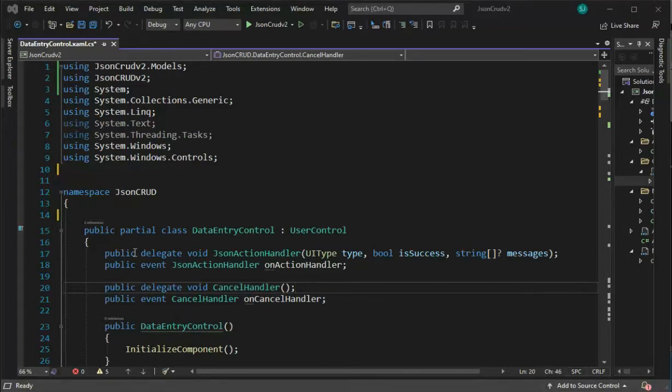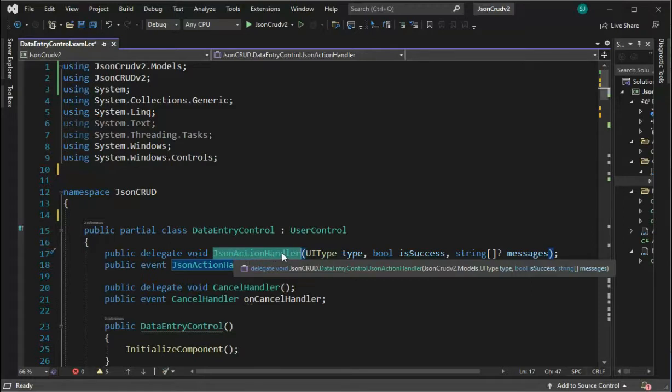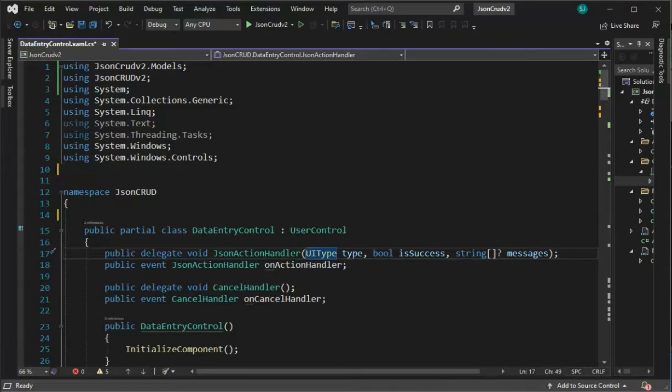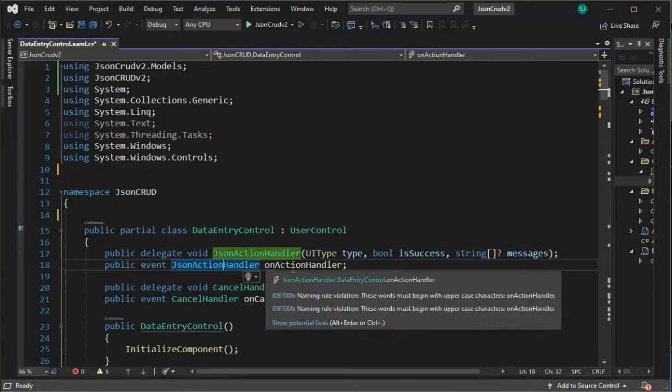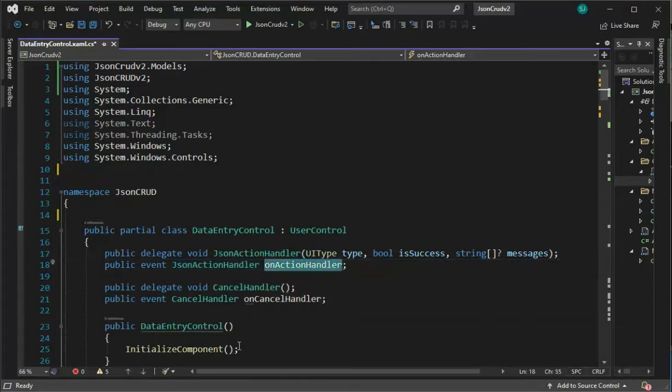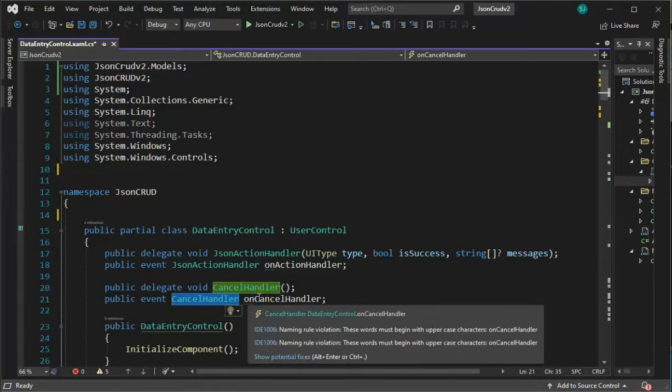So for now, public delegate void, there is no return value, and this is just the name of our delegate, Json action handler, and it has 3 parameters. Then notice I say public event, I'm using that same name, and then I'm saying on the action handler. And then notice here, this one kind of makes more sense. I say a public delegate cancel handler, and then I'm going to make an event using that cancel handler, and I'm going to call it on cancel handler.